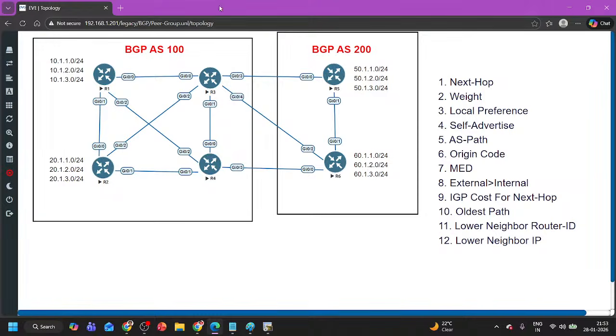Okay, so we have prepared the topology as well. In the same topology we can understand best path selection. That's all from my side for today's class. If anyone has any question, please ask.